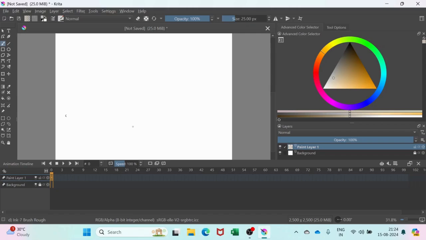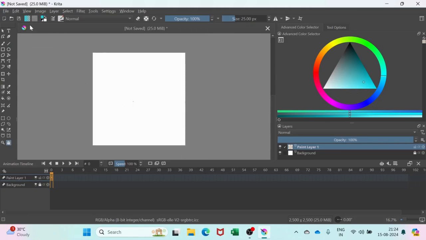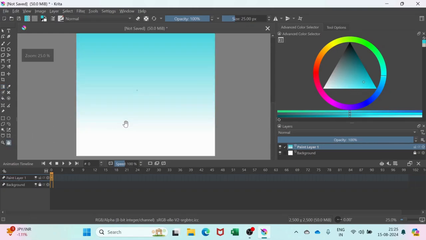Once you have done that, take a gradient tool because we are going to make the germination of seed. So we'll make a blue color first of all. Just resize the whole panel first and then use the gradient tool to create a sky effect. So this is the blue sky effect I have given. Now on this sky effect only, I will prepare the ground.